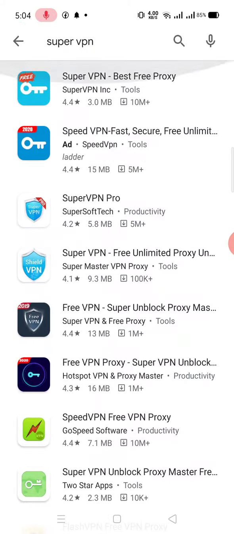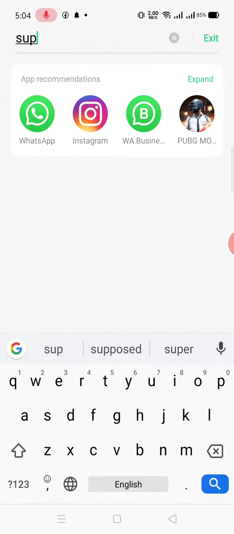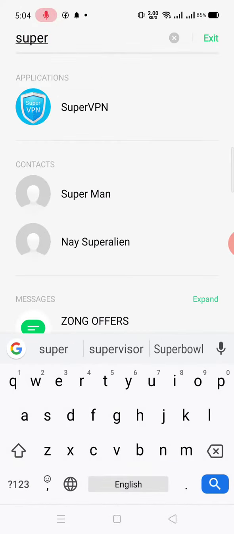After downloading this VPN, I have already installed it on my device. You can also get the link given below in the description. Download it from there. After that, open your Super VPN.